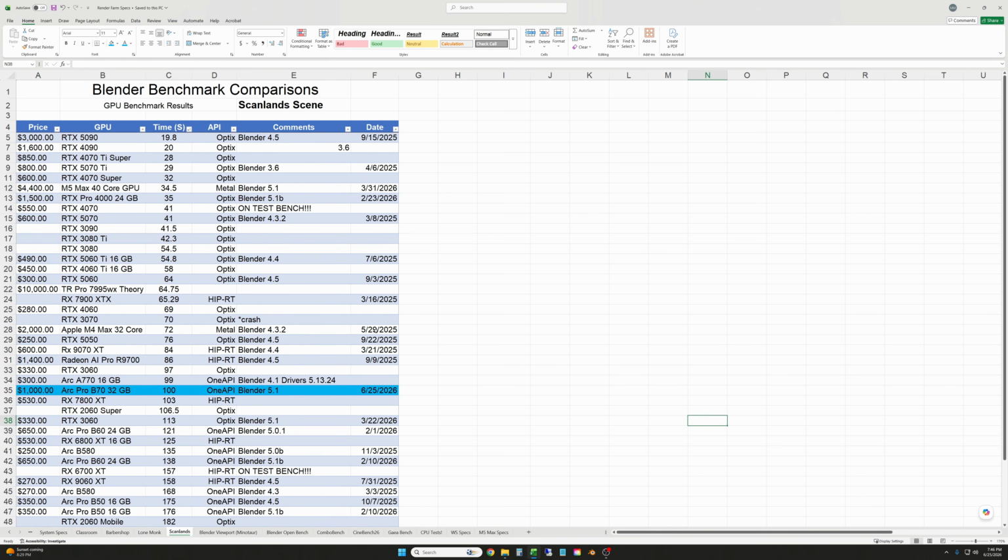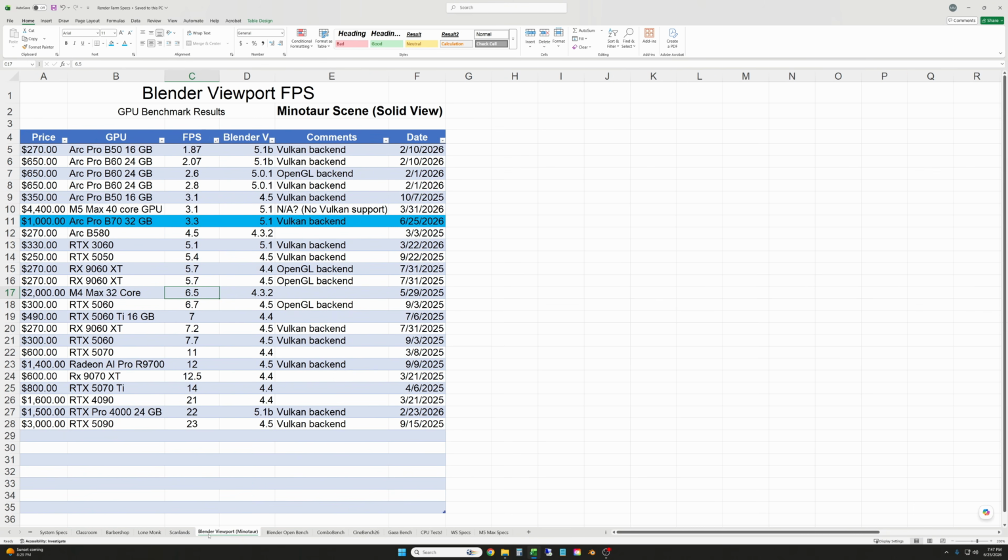Finally, the scanline scene. It took 100 seconds on the B70, which actually makes it slightly slower than an Intel Arc A770. And it loses to the RTX 3060, and it's about 14% slower than the AI Pro R9700. So look these over, but again, I will share the results on the Google Sheets. Next up, we'll talk about the viewport performance.